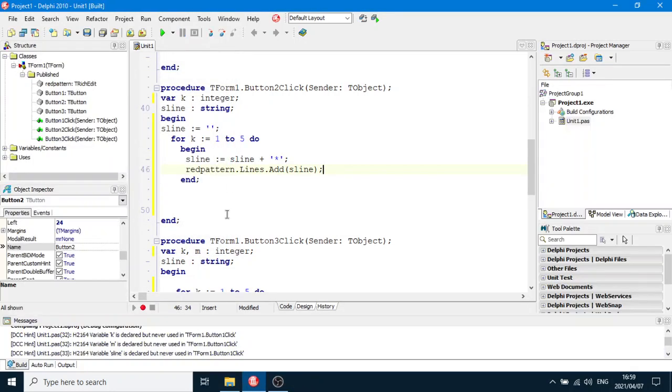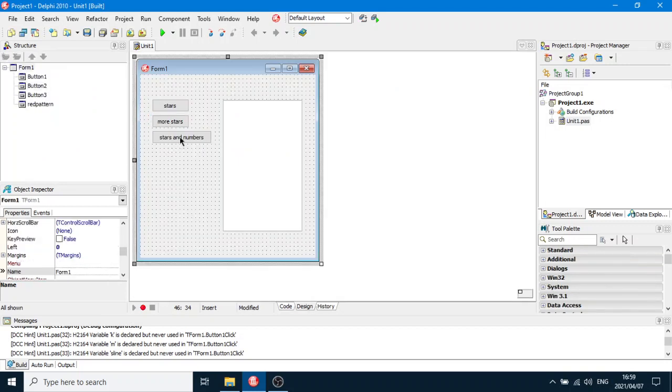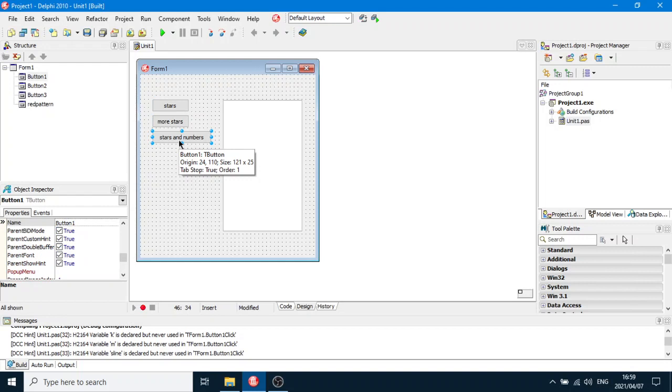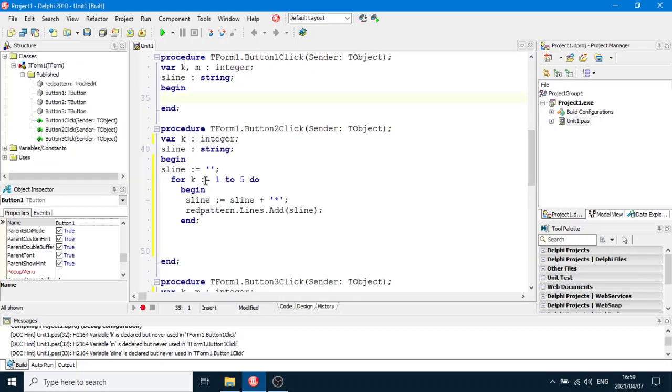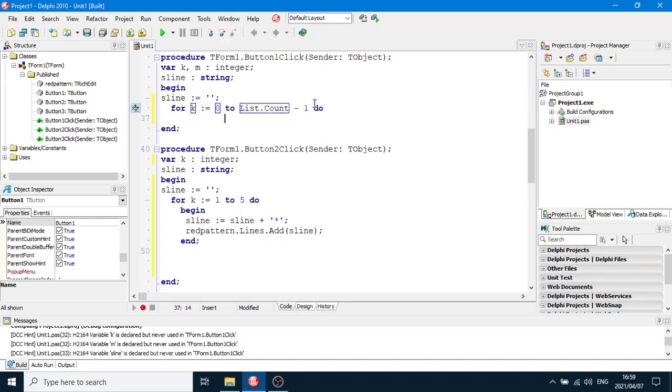Right, what about numbers? Let's say we want to display numbers from 1 to 5 in a pattern of a triangle. So let's do that one. Well, we know we're going to have 5 numbers, so okay, fine. First of all, we will set our S line to an empty string, and for k equals 1 to 5.